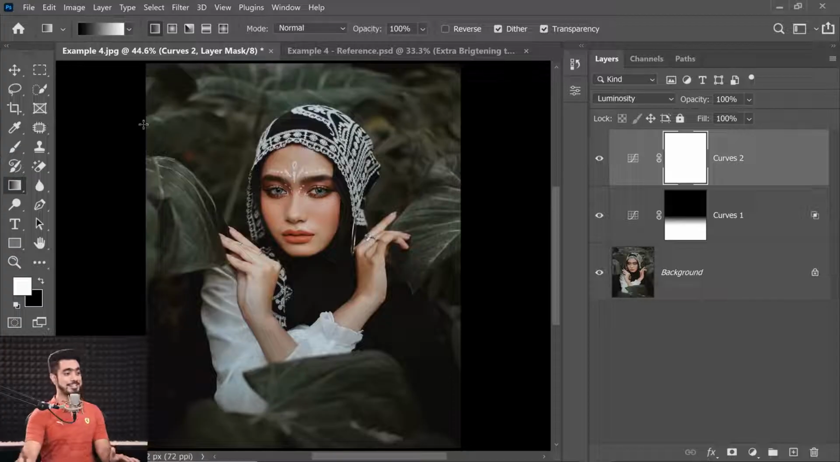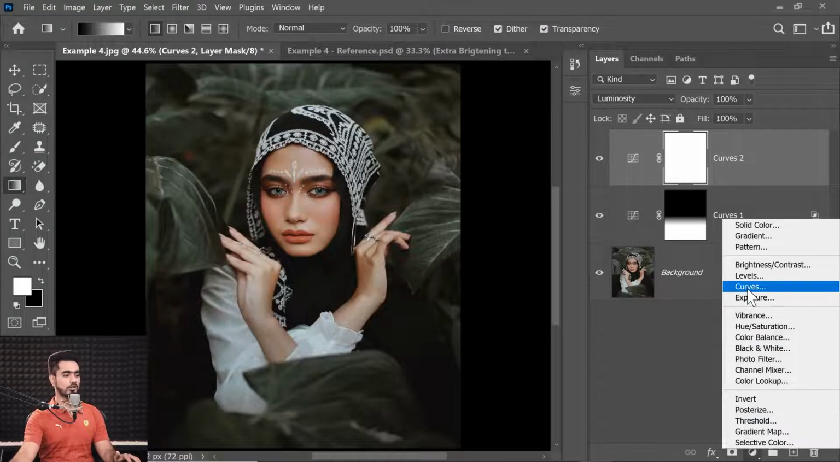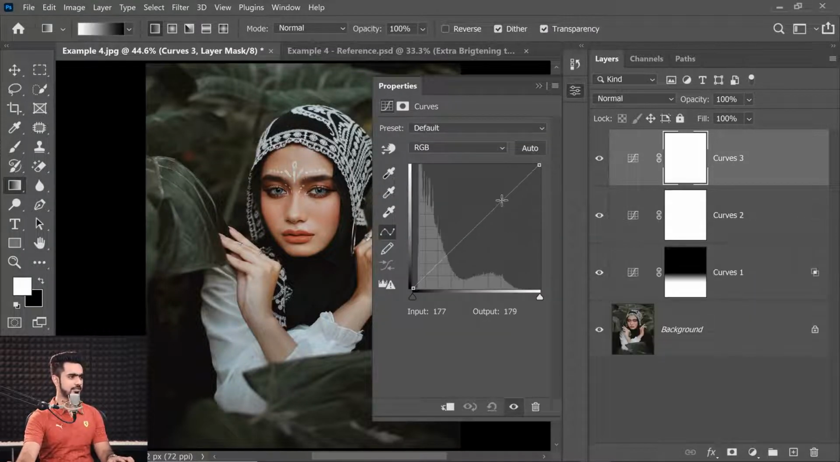And the thing with curves is that this can just get addictive. You can keep on adding curves after curves after curves, and in a moment you find out that you're on your 100th curve in the same document. So I'm feeling like adding one more curve right here, making the highlights a little brighter. So we're going to make the highlights a little brighter right there, just like this. Okay, this looks good.